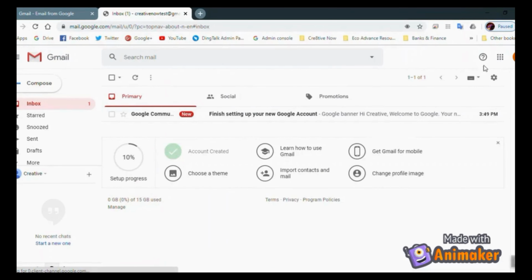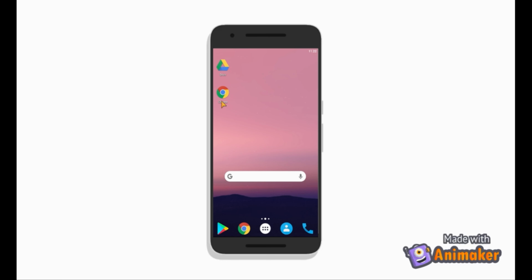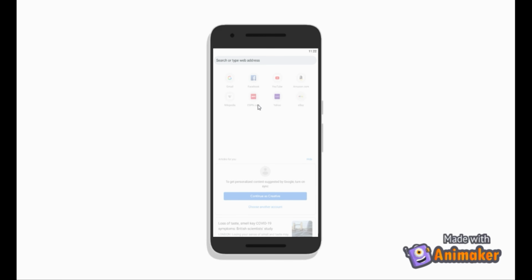So for the next one, I will show you how to register your Gmail on mobile devices. Go to any of the web browsers on your mobile device, then go to gmail.com. So let me show you how to do it. Press on the web browser. After that, press new tab. Key in gmail.com in the URL and then press enter.